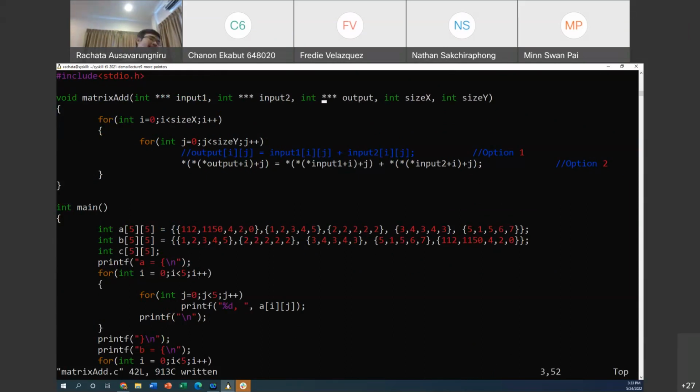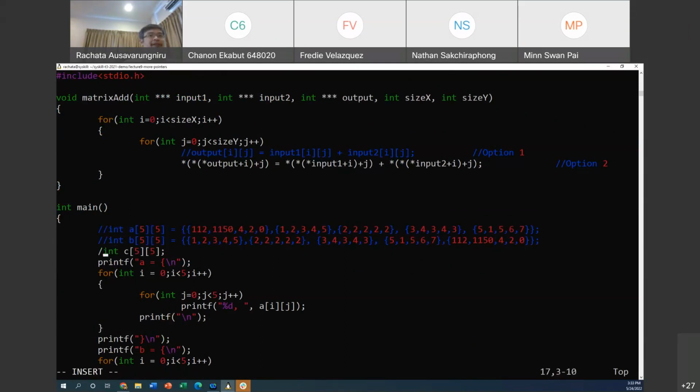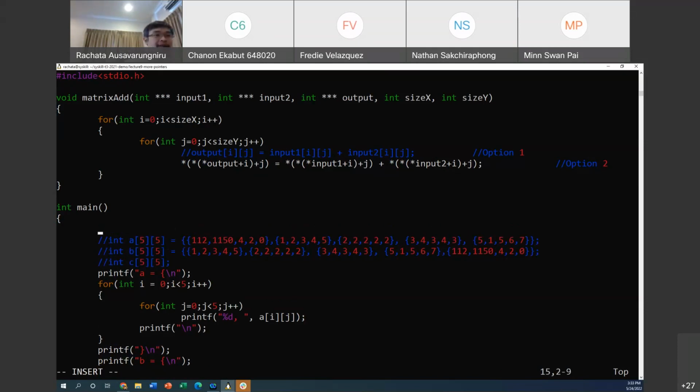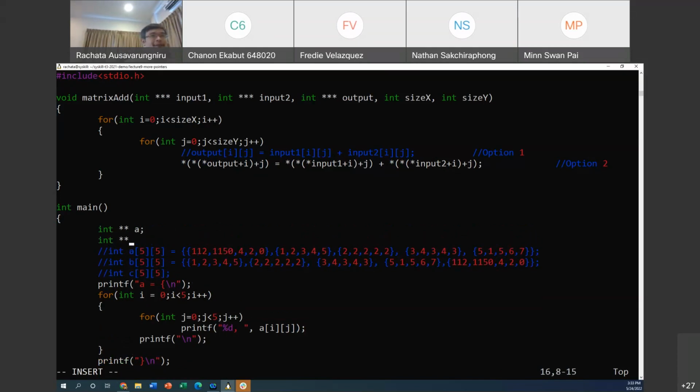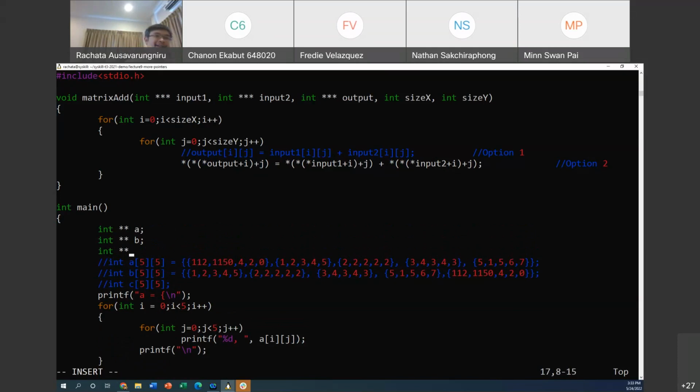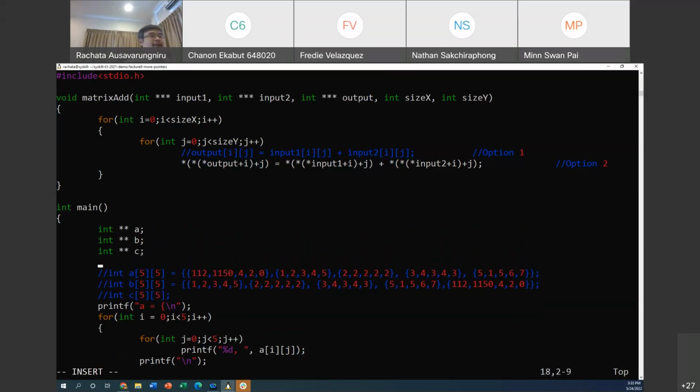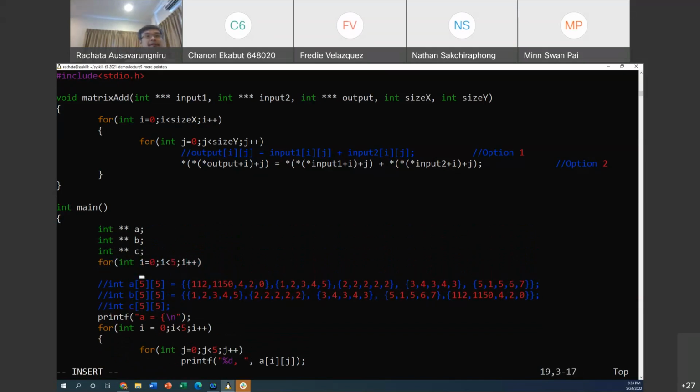Let me first, instead of doing this double pointer, let me comment this out, right? Just for the sake of simplicity, because we will resume back to this example. But let me create my array using double pointer for the sake of simplicity, right? And now, how do I do this? How do I malloc? So that I can also show an example of how we can malloc.